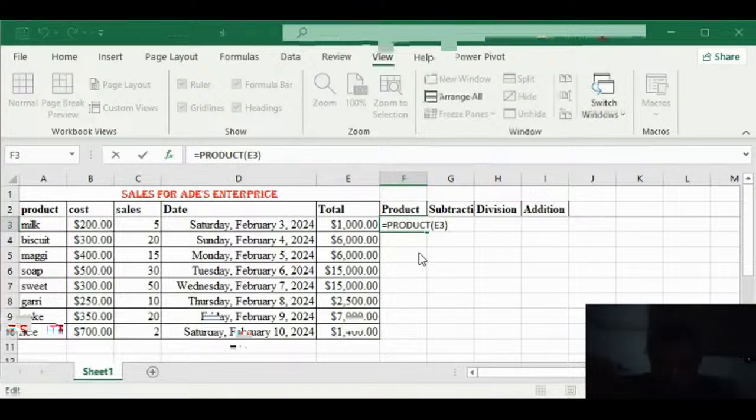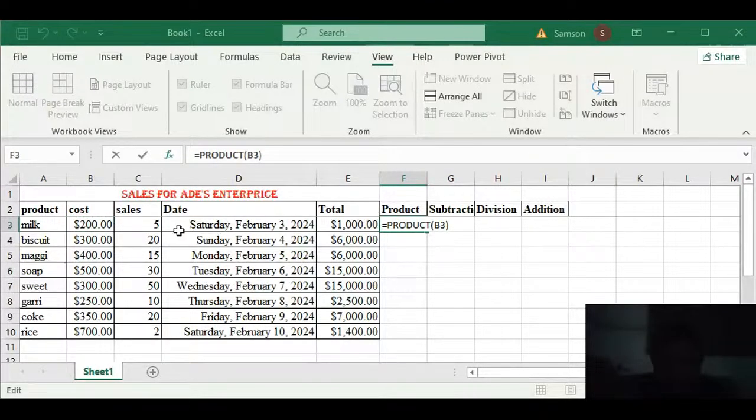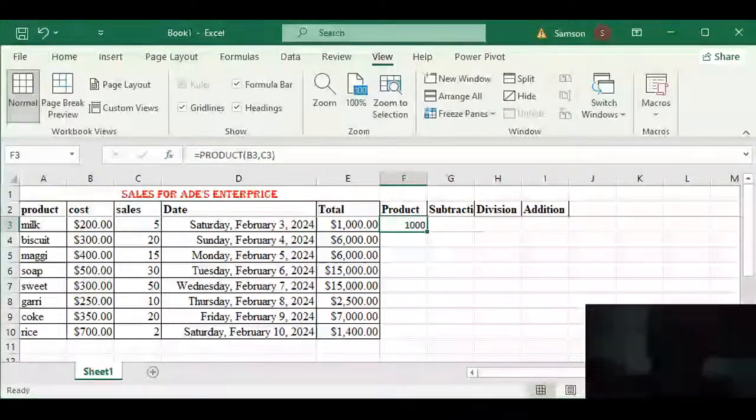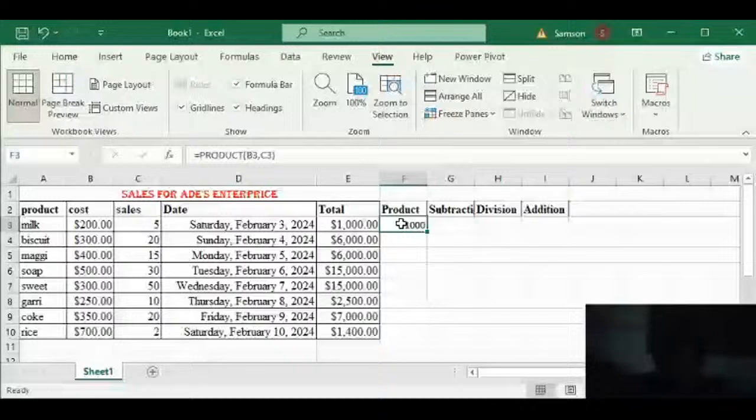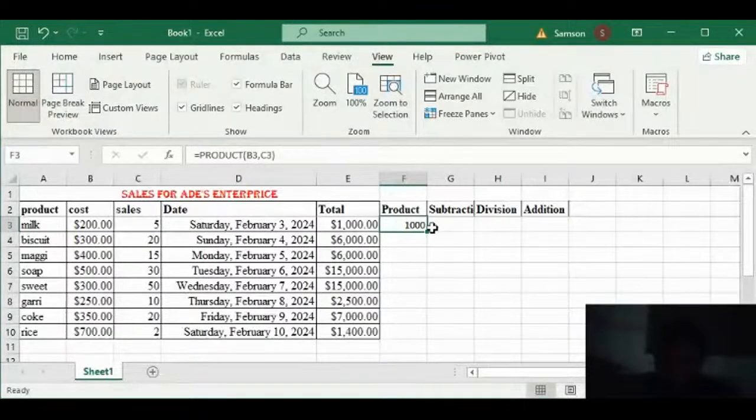Then I can select this. Then the second, I can select these. You can see B3 and C3. That is cell referencing. And then equal. Now we have 1000. So we've just performed multiplication as products.